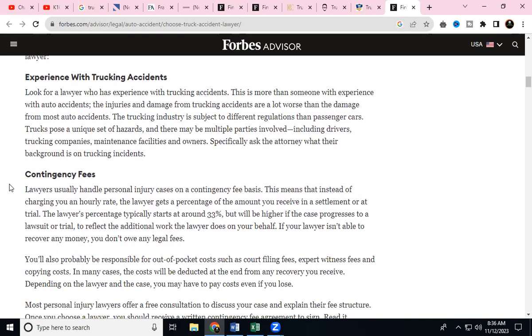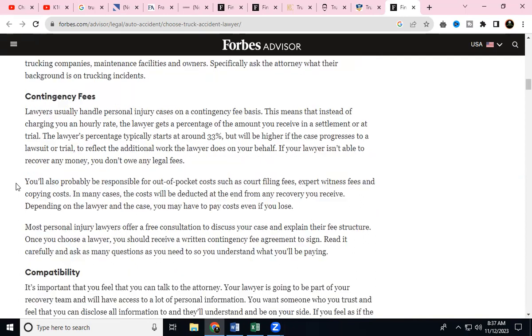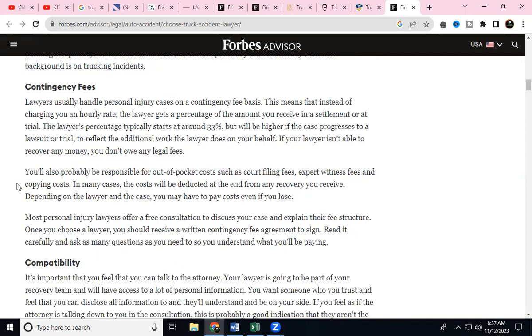The fee rate matters, because it changes the amount you receive. Lawyers often charge around 30 to 33 percent. Many work on contingency, so you don't pay upfront, and the lawyer covers the costs on your behalf. In some cases you may have to pay costs even if you lose.